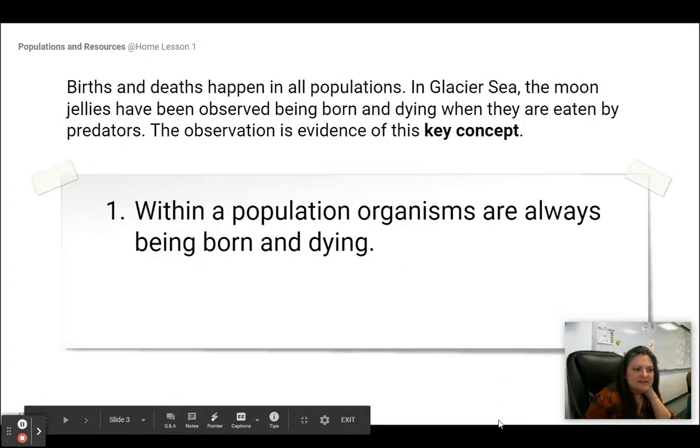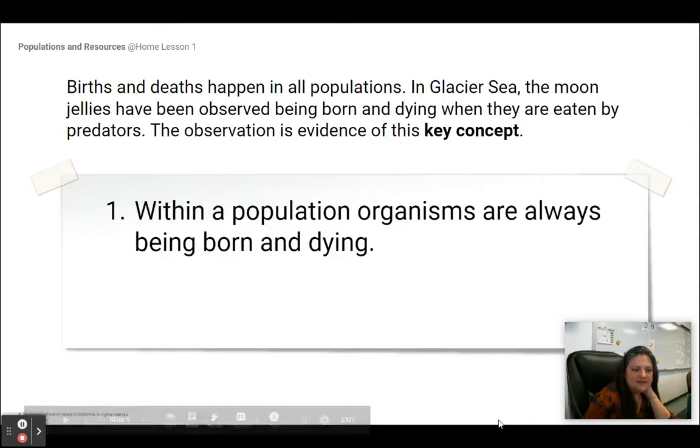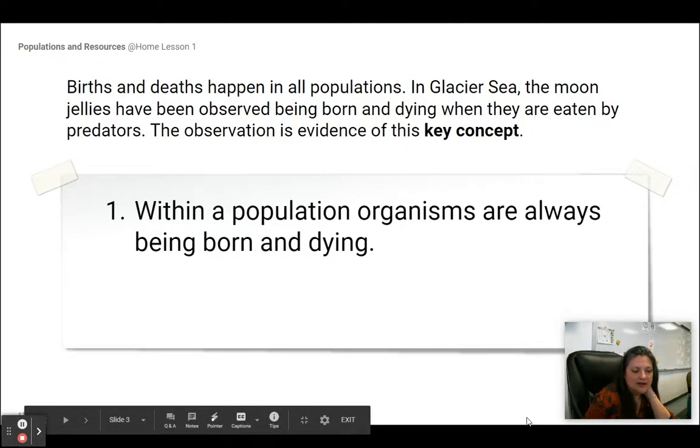We also, in the last lesson, learned a new key concept: births and deaths happen in all populations. In Glacier Sea, the moon jellies have been observed being born and dying when they are eaten by predators. The observation is evidence of this key concept. Within a population, organisms are always being born and dying.